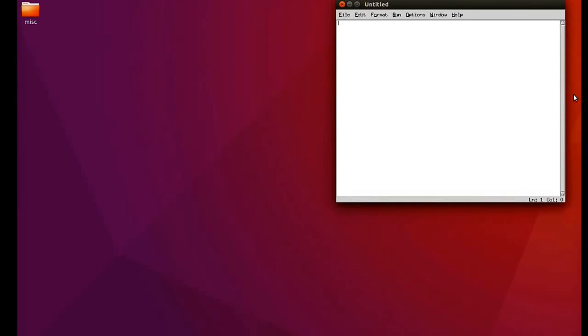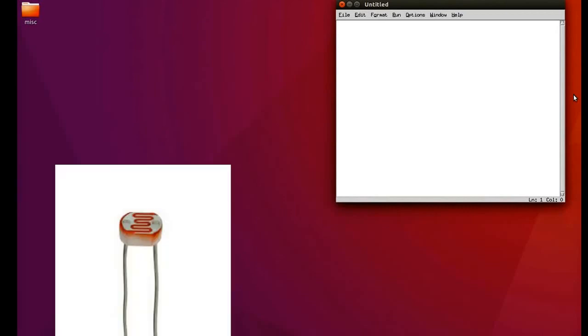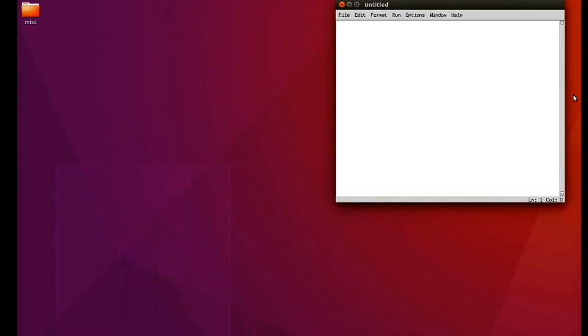In my previous sessions I've explained how to build a very simple circuit with the help of a light dependent resistor, and I told you how to understand the behavior of the light dependent resistor with the help of Arduino by grabbing the data from the sensor to the Arduino serial monitor, and from there reading the data to the Python editor. So please go through my previous sessions on how to build the circuit and read the data from the Arduino to the Python.